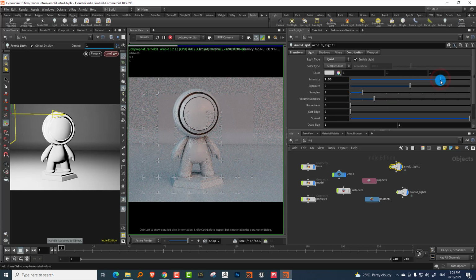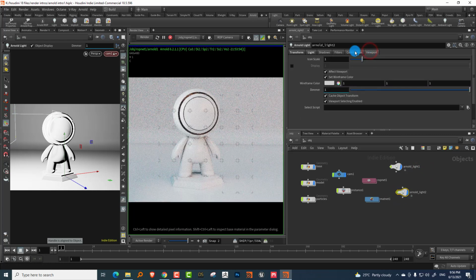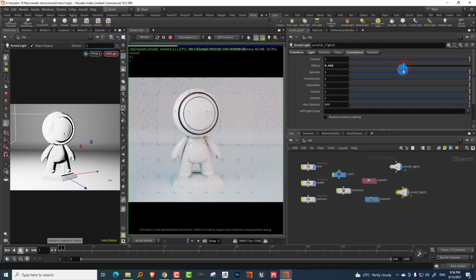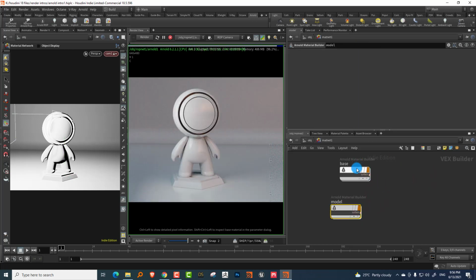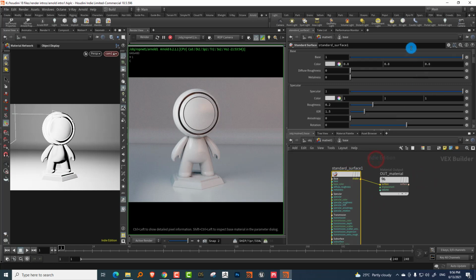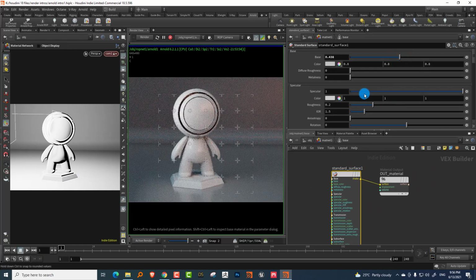And just make it brighter. Okay, I think this is good. So yeah, let's do one thing. I'm going to lower the diffuse contribution and keep the specular contribution. Now let's come into materials, and the first thing I want to do is take the base and make it a little darker and get rid of the specular on the base.